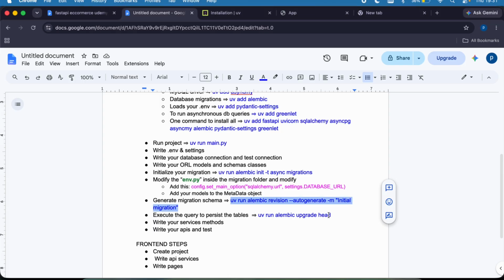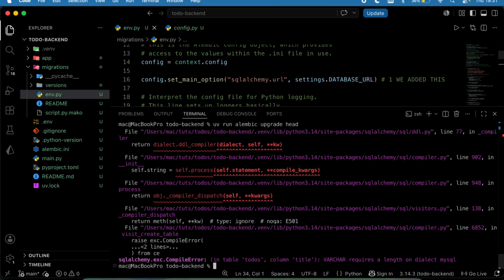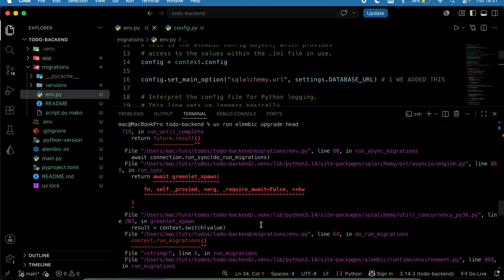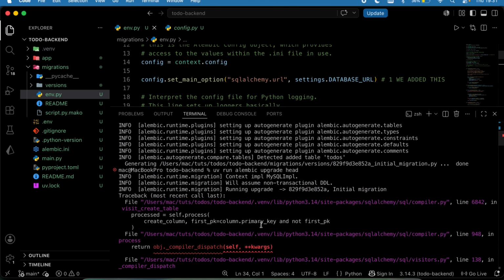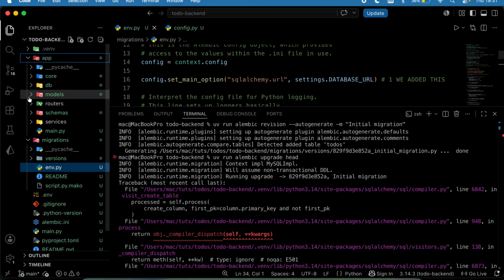So I need to persist this to my DB. I'm going to come right here and run this command. Very simple. Paste it right there. uv run alembic upgrade head, enter. And that's going to, okay, I'm having a problem with my migrations. Yep. So that means my primary key is not okay. I need to make modification to my model right here.